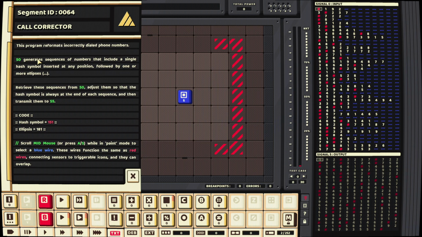Okay. S0 generates sequences of numbers that include a single hash symbol inserted at any position, followed by 1 or more ellipses, such that each length of data is the exact same. Retrieve, adjust them so that the hash symbol is always at the end, and then transmit to S5. We have no new symbols here, but I think I might know what they want me to do, yes?